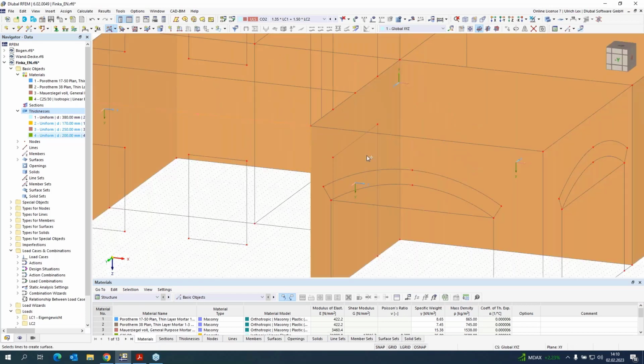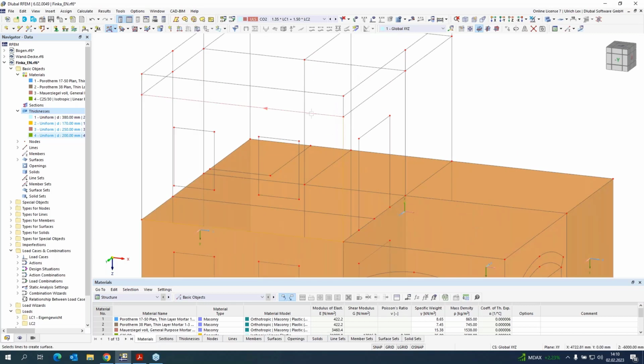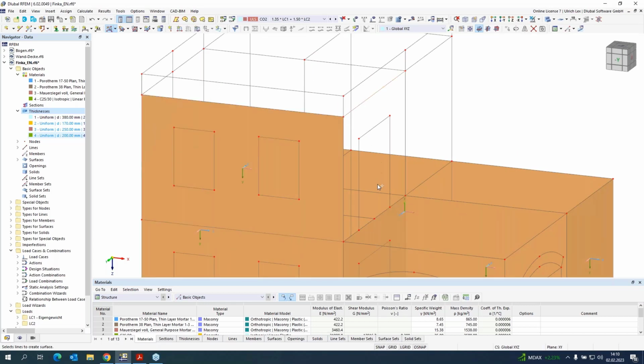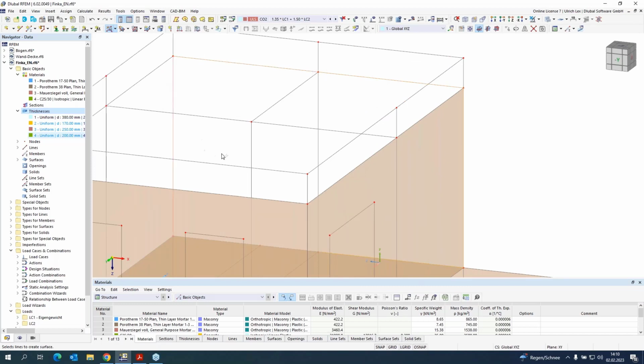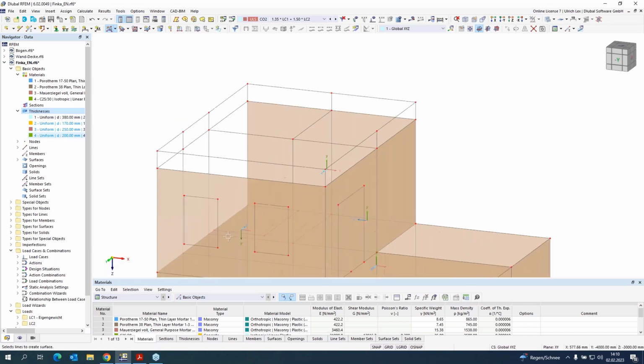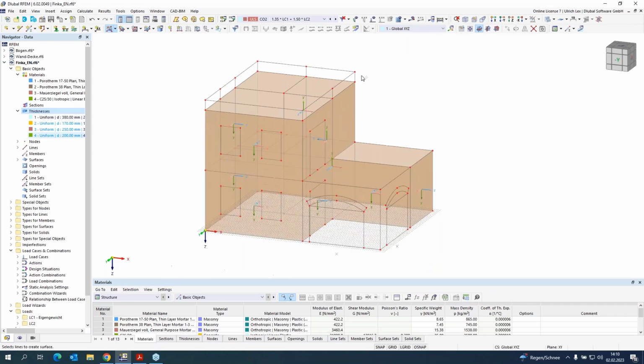This one. And upstairs I have also four walls. And the last one. Okay, as next step, I want to create the inner wall.